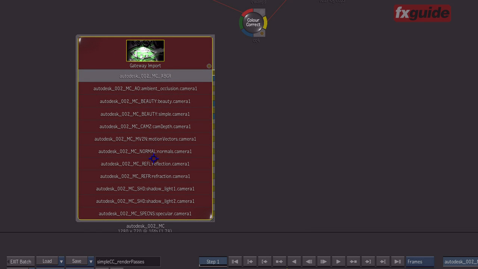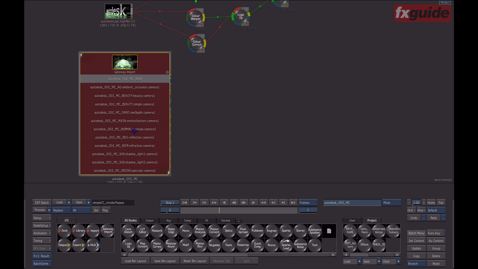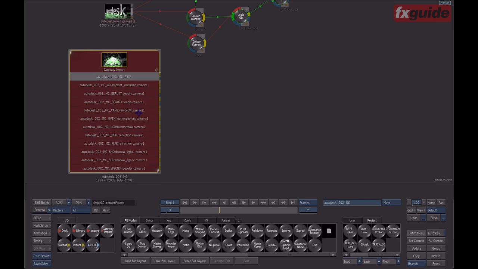So you are no longer limited to just an RGBA EXR. All the multi-channel structure of the EXR is preserved in the gateway import node, which is something the import node is incapable of doing right now. And as we move forward, we plan on investing more inside of the gateway import as opposed to the import node, which you can expect to gradually fade away.